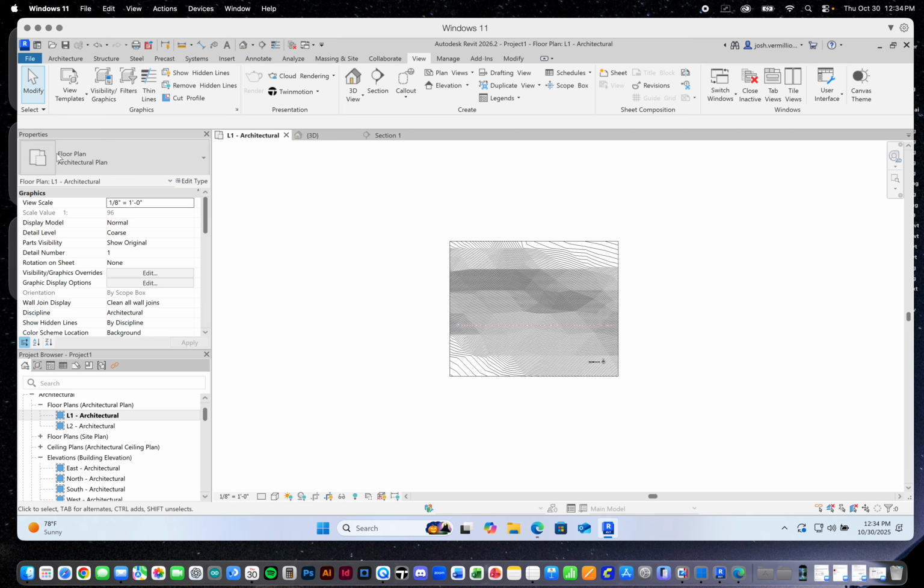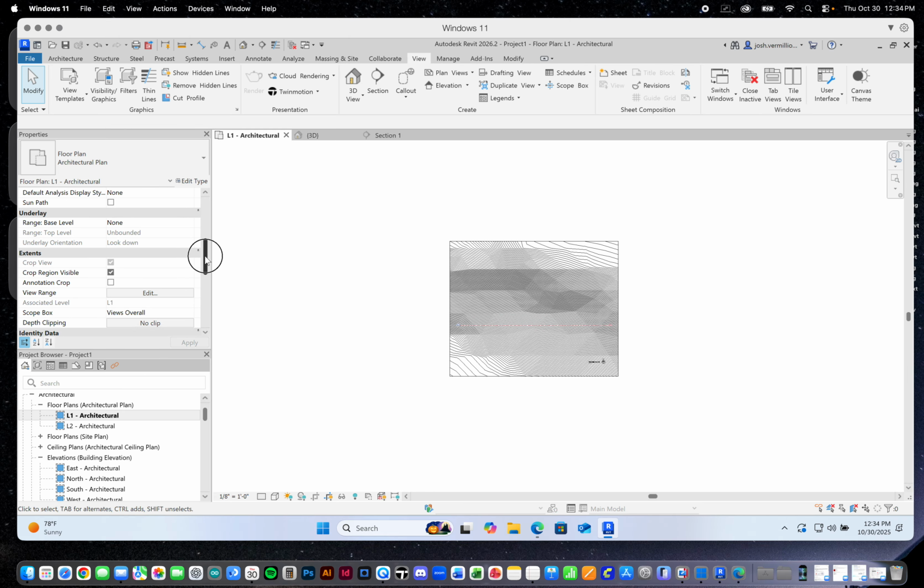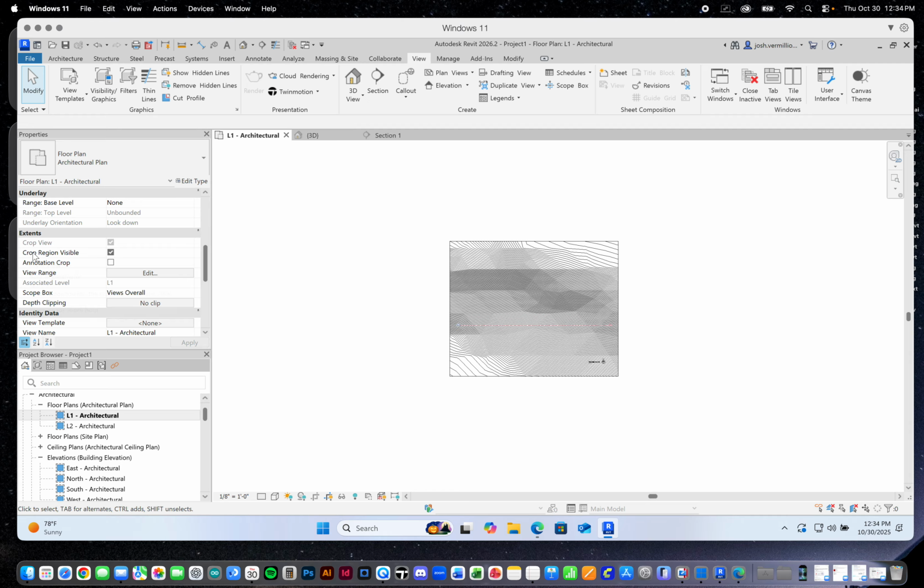And what that means is when I look at the properties box, the drawing that I'm in, I'll get the properties for that drawing, and I can scroll down and see there are some crop regions and some scope boxes that are set that are artificially cropping my floor plan in the wrong place. And I'm going to go ahead and start unchecking the crops. This scope box, I'm going to say, no, I don't want a scope box. So it sets you a scope box called Views Overall.